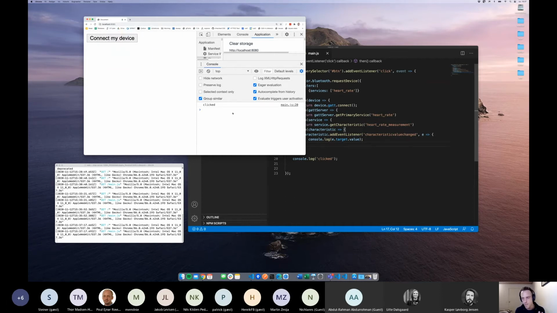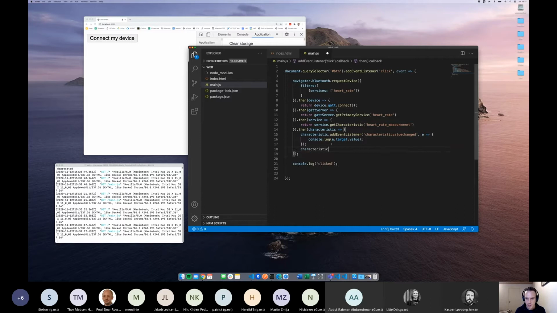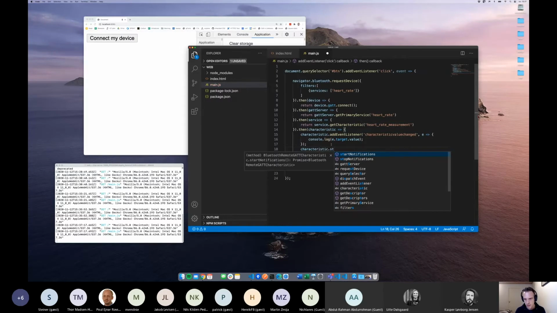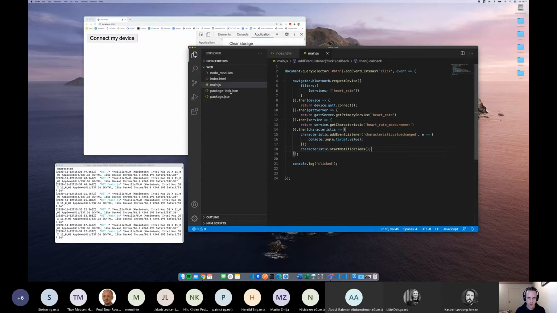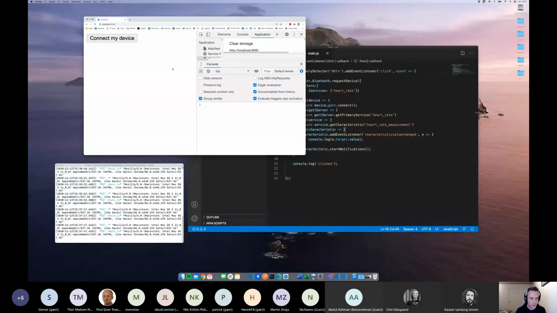So the GATT server, or the device, doesn't actually emit this event before you tell it to, because why would it waste cycles on emitting events if nobody cares about them? So on the characteristic as well, we will call start notifications, and this should give us what we're actually looking for. So now when I connect my device, we should see that pretty often I will get a data view. This is about once every second, but that's not in the standard, so that could be just a random piece of log.